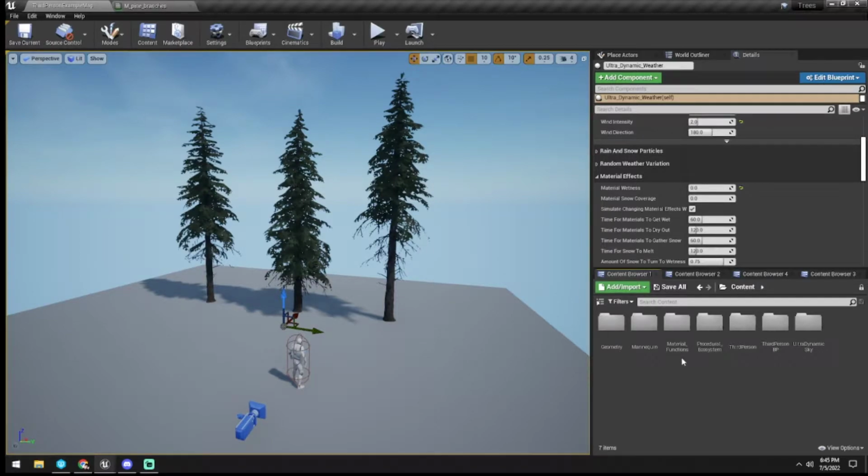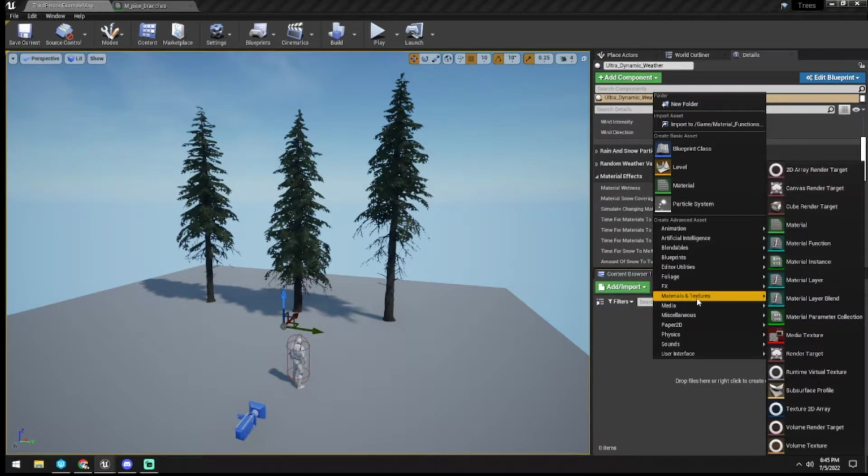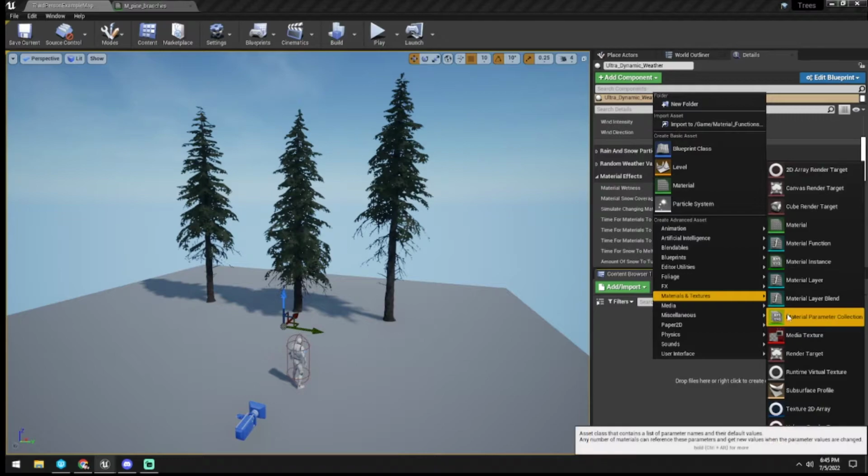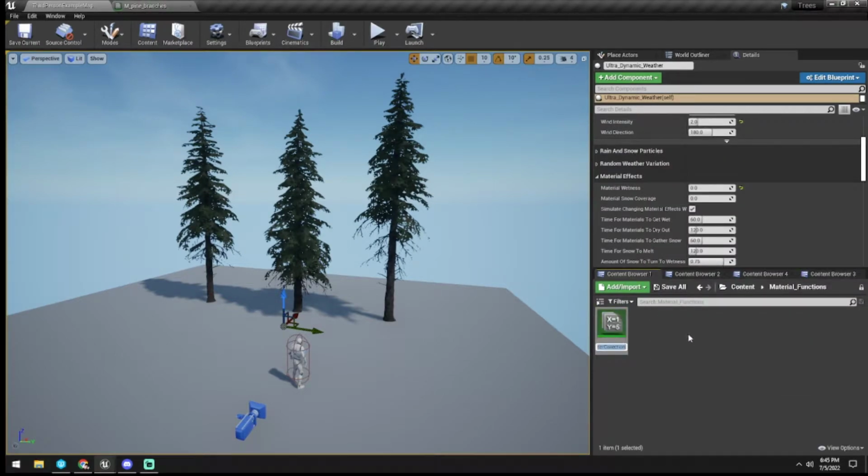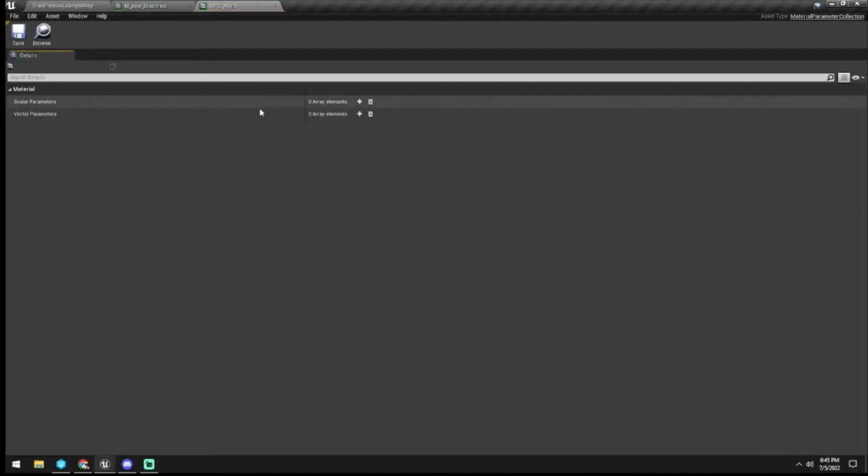So what we're going to want to do is create a folder called Material Functions, right click into Materials and Textures and create a material parameter collection. I'm going to call this MPC Wind. You can name yours whatever you would like.